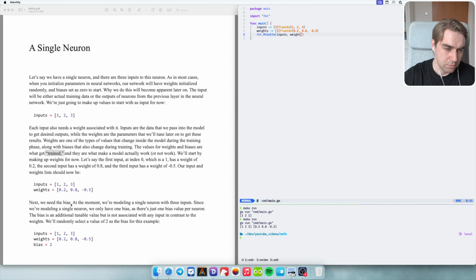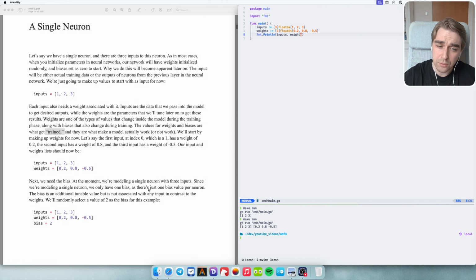Next we need the bias. At the moment we're modeling a single neuron with 3 inputs. Okay, so we're modeling the neural network with a single neuron. And we also need a bias.